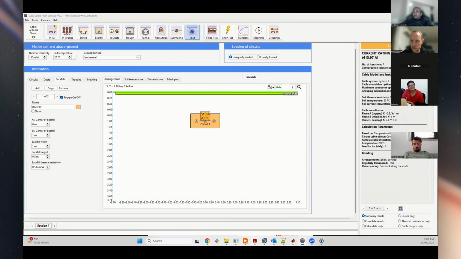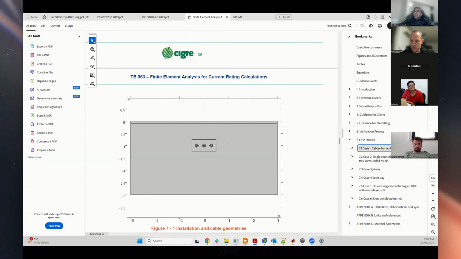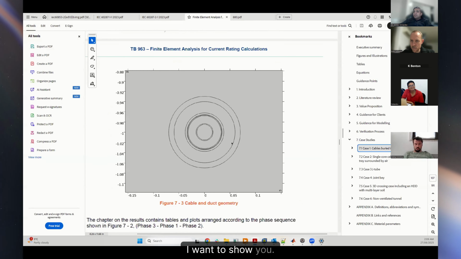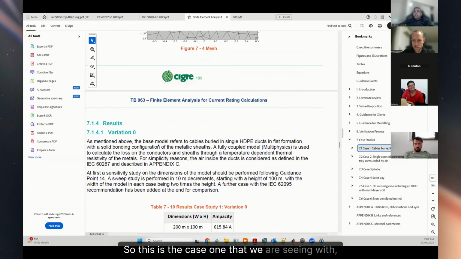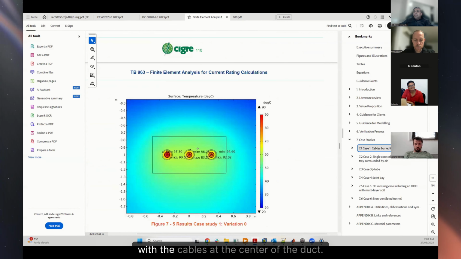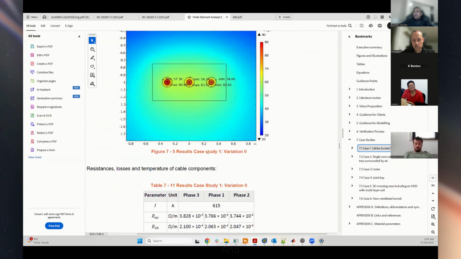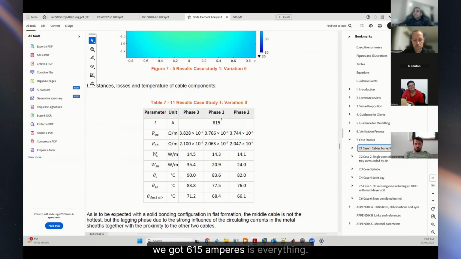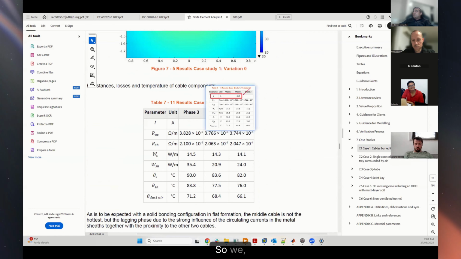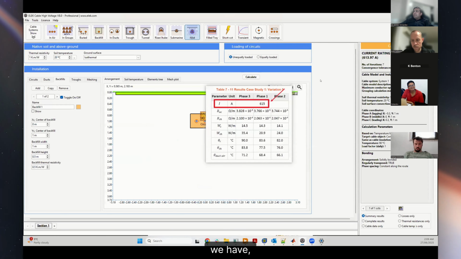Now, if you look at the document, these are the results that I want to show you. This is case one that we are seeing, with the cables at the center of the duct, and 615 amperes is the rating. I'll just have a screenshot for you here. We have got around 613.97. It's very close to 615.